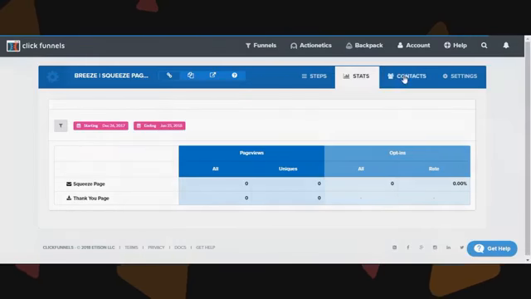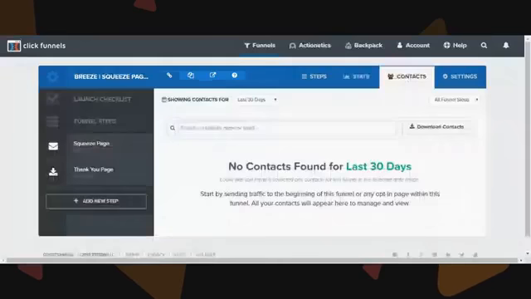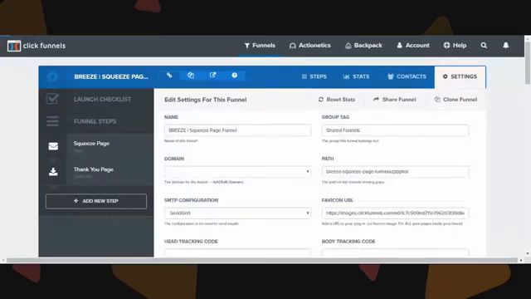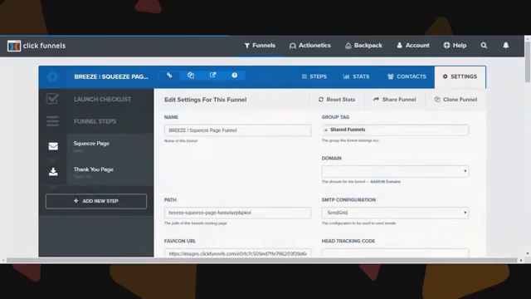But I just wanted to show you that I do look at these. Contacts, of course, I don't have any in there. But once people sign up, this is where their contacts would be. And then settings is where I really want to go first. So let's be honest. When I'm starting a new funnel, I will usually skip stats and contacts because I know that there's nothing in there yet.